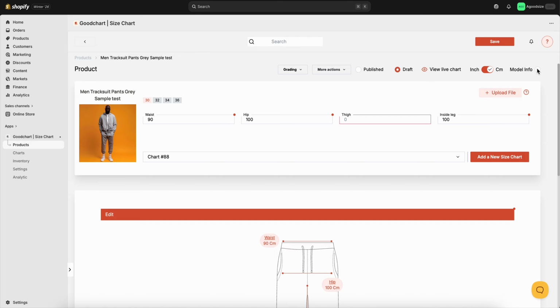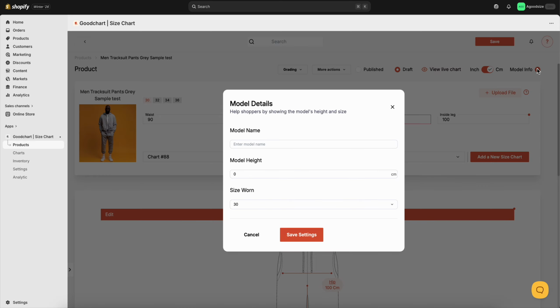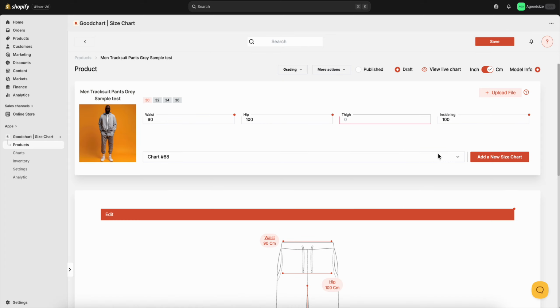Now, I can also add a bit of information about the model. So let's call the model Nick. It says 185, and he usually wears size 34. Go ahead and save that.